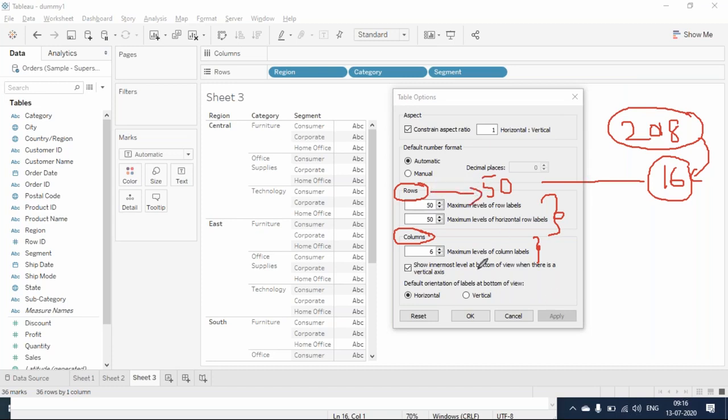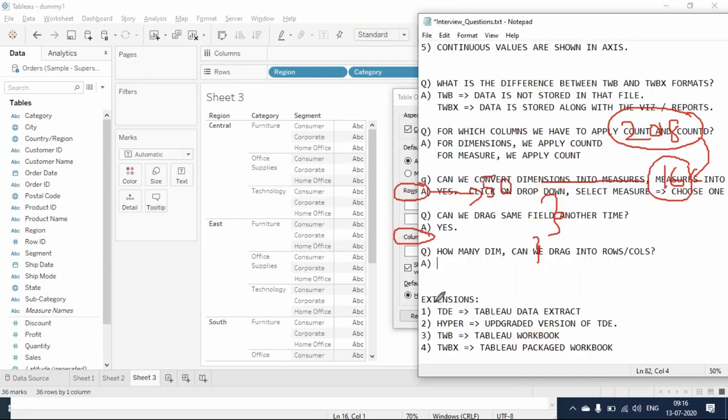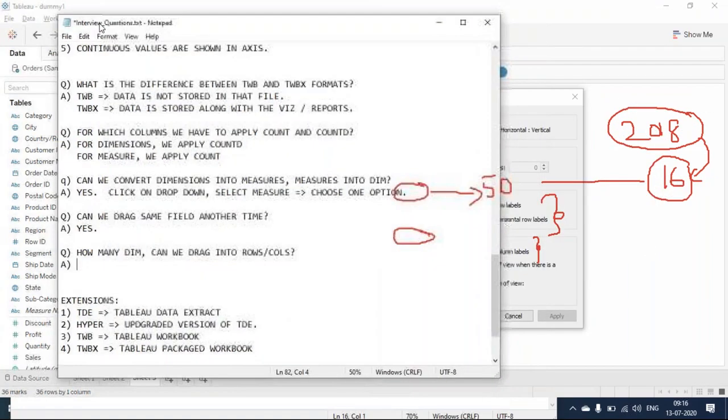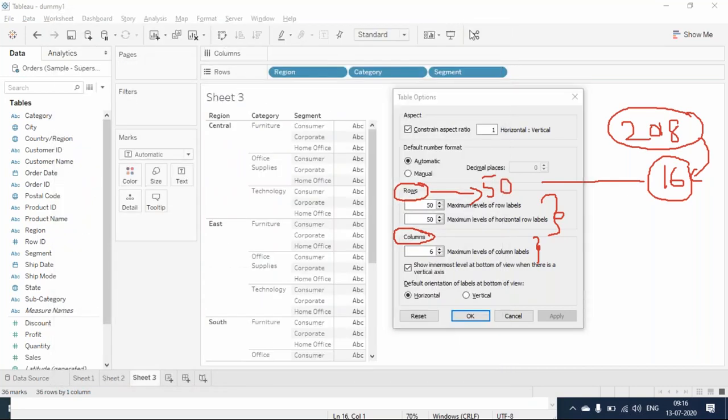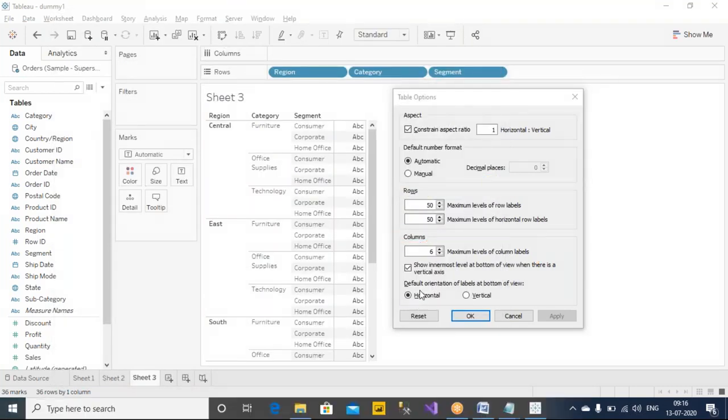Right, so remember this. I'll put this in the question list as well. And we'll see one more thing. You have one small thing here. So it is 50 in 2020.2.2, but in the old version, I'll put that here, 2018, it should be 16, right? Interview question. And there is one small thing again we have to see.